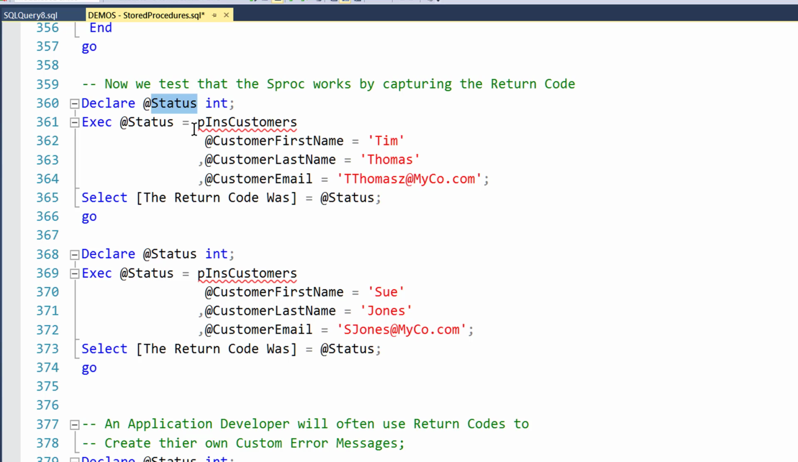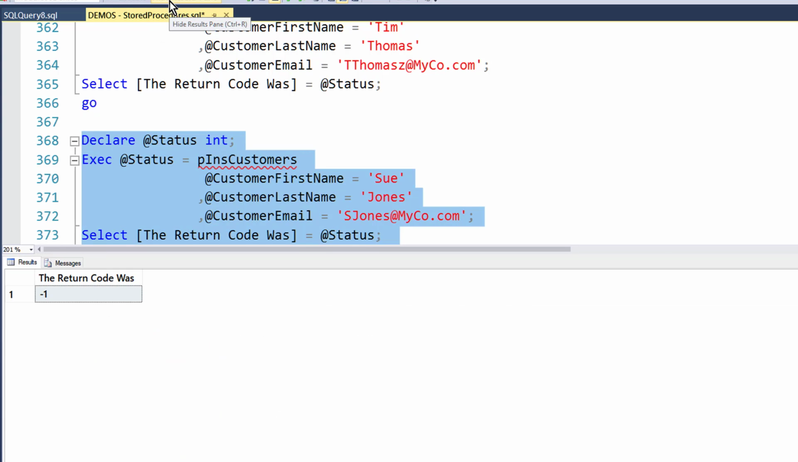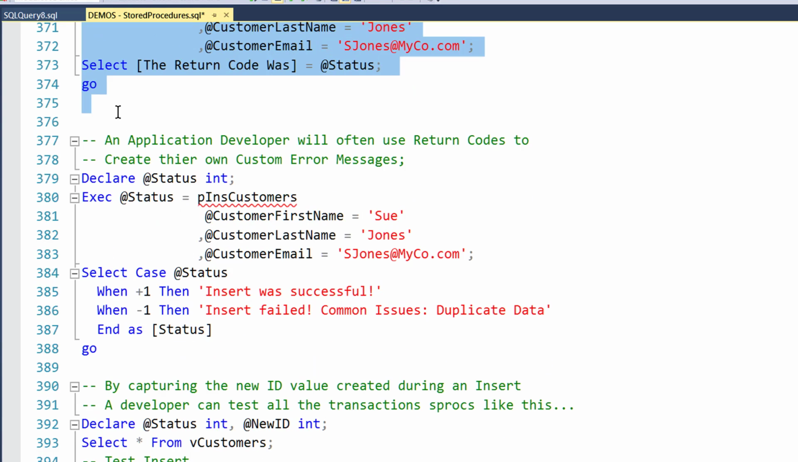Also, if you're doing the module assignment, I'd like you to go ahead and use that as well, please. Let's see. Inserting Sue Jones. I should get an error message on this one also because it's got a duplicate. And if I want to get tricky, I can do a select case statement and see what the numbers are and then make nicer error messages.